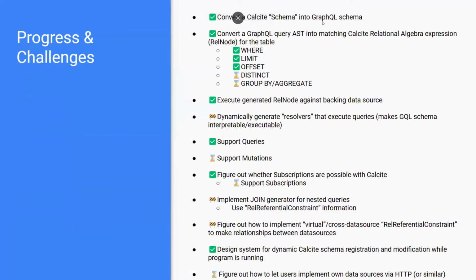I can convert a Calcite schema into a GraphQL schema. I can parse the GraphQL query AST into the right rel nodes. Mostly, I have where, limit, and offset done. I don't really understand the distinct and group by APIs as well. Those are the sort builder APIs. You can execute the rel node against the data source and return the right results.